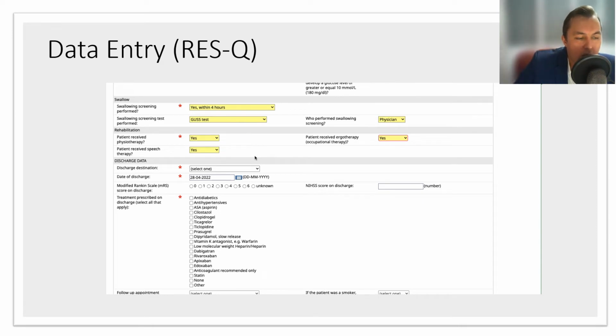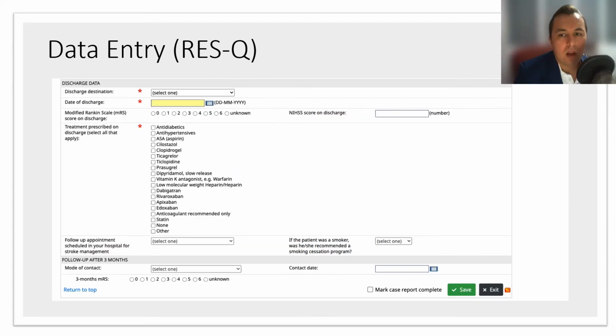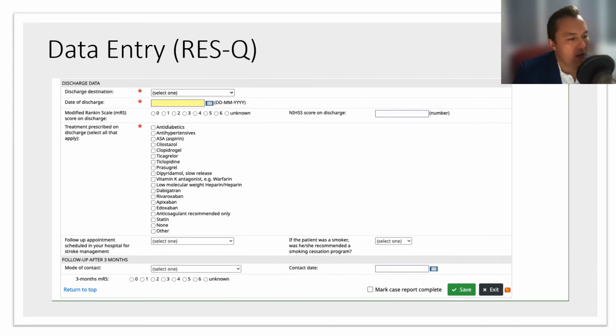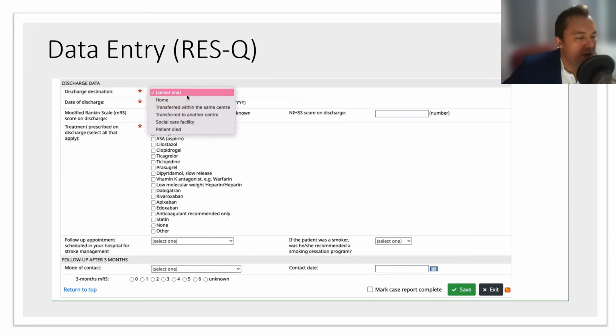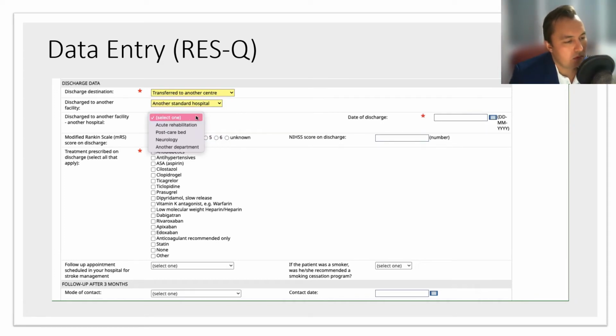So let's move on to look at discharge data. Discharge data governs the disability that she had upon discharge as well as the medications that we gave her. So let's quickly see how to fill this in. The discharge data consists of the patient's discharge destination. So you're going to select from this list of the numerous possibilities that we have. We sent our patient to the rehabilitation unit, which you're going to select from this drop-down list.